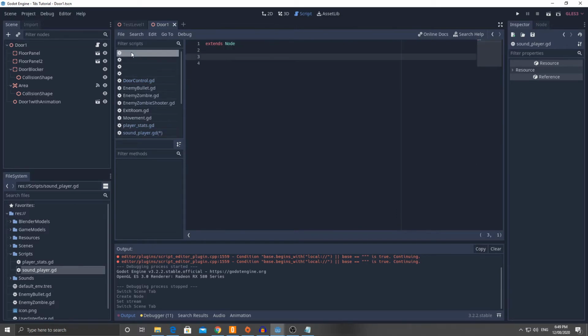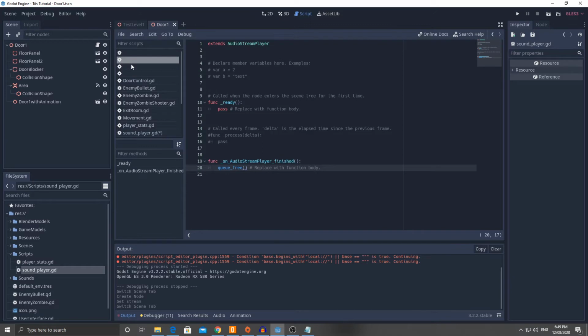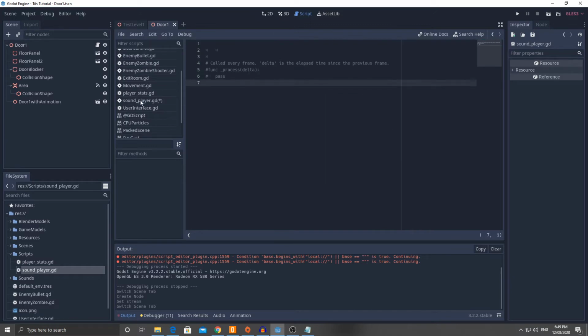I don't know what these are up here. Oh, these must have been things that I was testing, and they've still been opened and not saved, so I'll just ignore those for now.